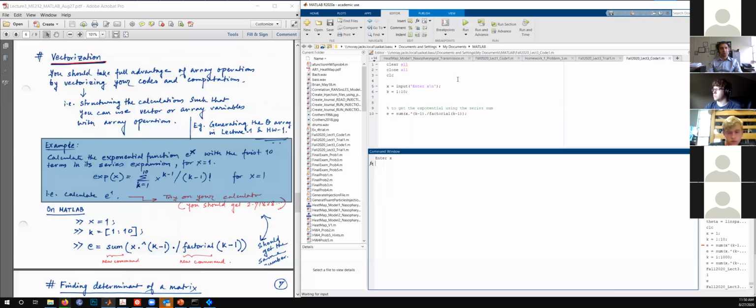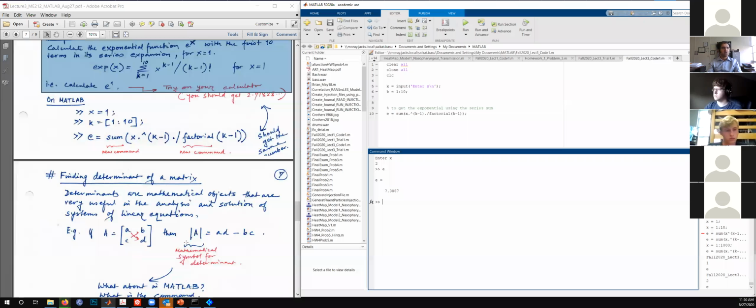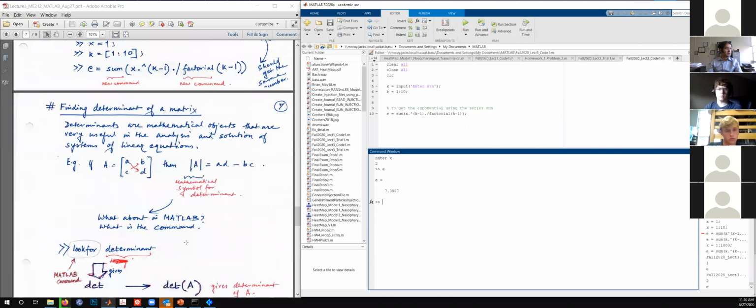Now let's again run this code. And instead of x being 1, let's type x as 2. And then I again press E and enter. You get a different number. So this is a much more useful version where you can use the same code to figure out the exponential for different values of x.